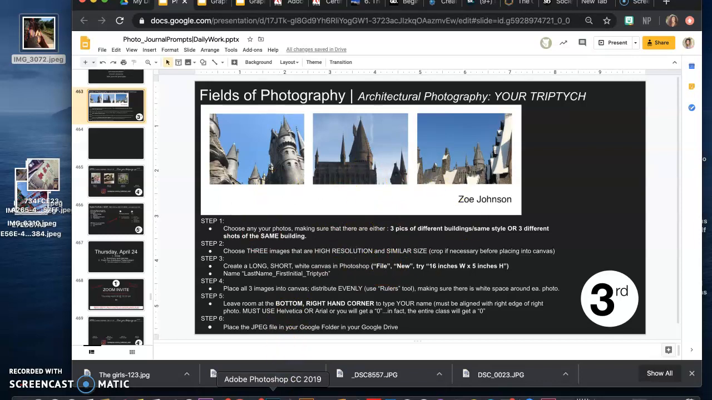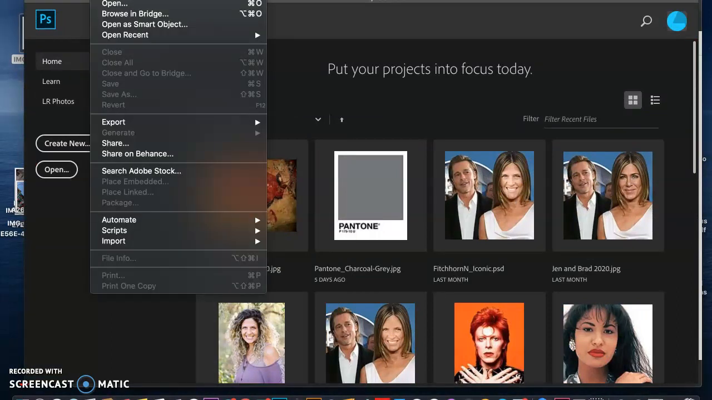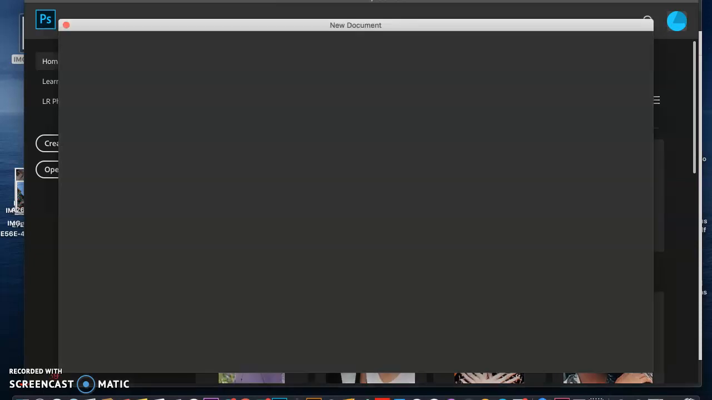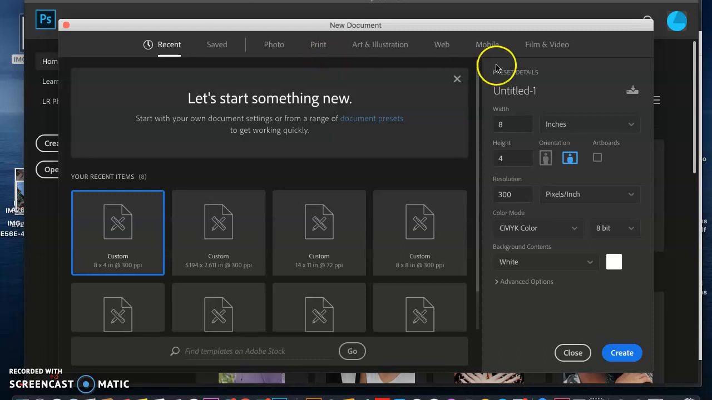So I'm going to go ahead and open up Photoshop, and I'm going to go File, and I'm going to go New. And don't worry, I'll give you a tutorial if you don't have Photoshop. There'll be a separate video for that. Okay, I am going to go ahead and name this, as always, you guys should know by now, last name, first initial, underscore triptych. Triptych is spelled like trip, like don't be tripping, and then tych, T-Y-C-H, triptych.